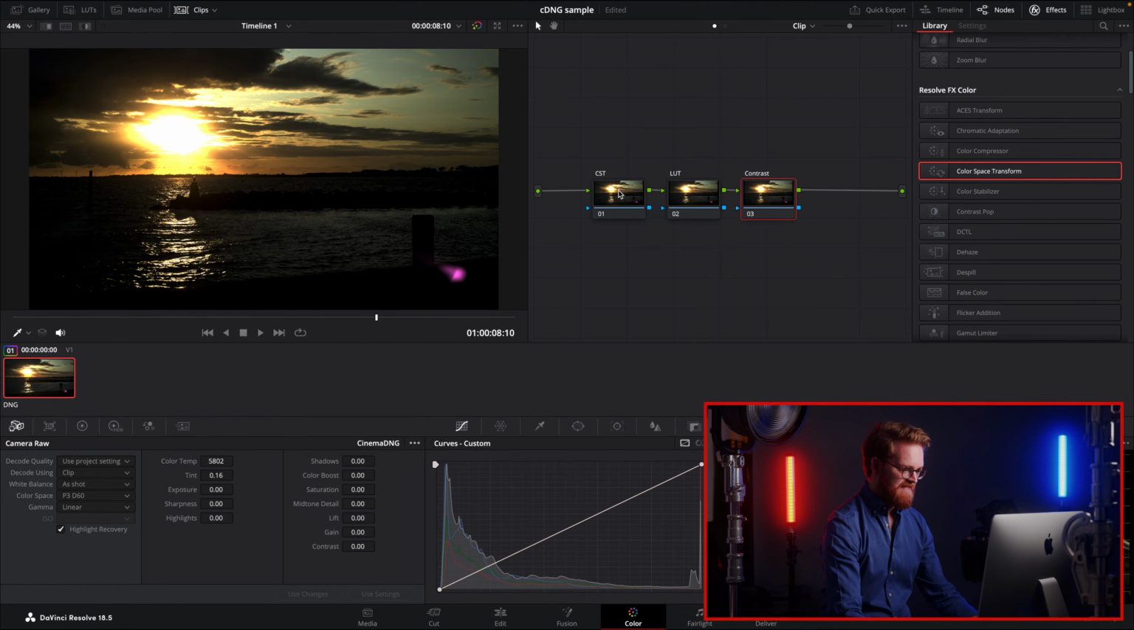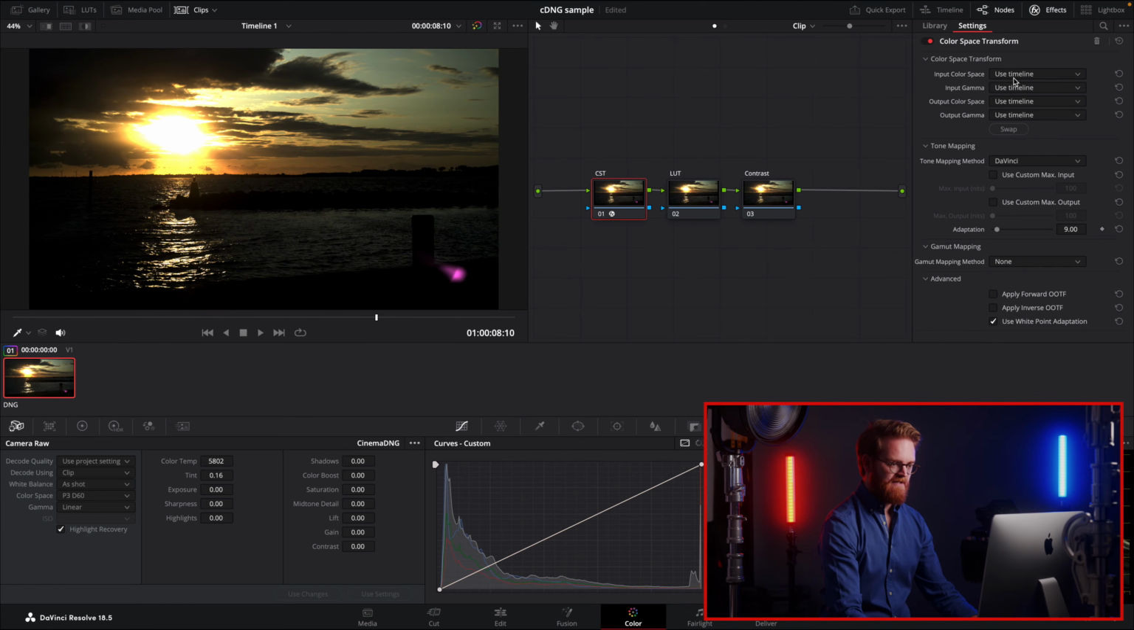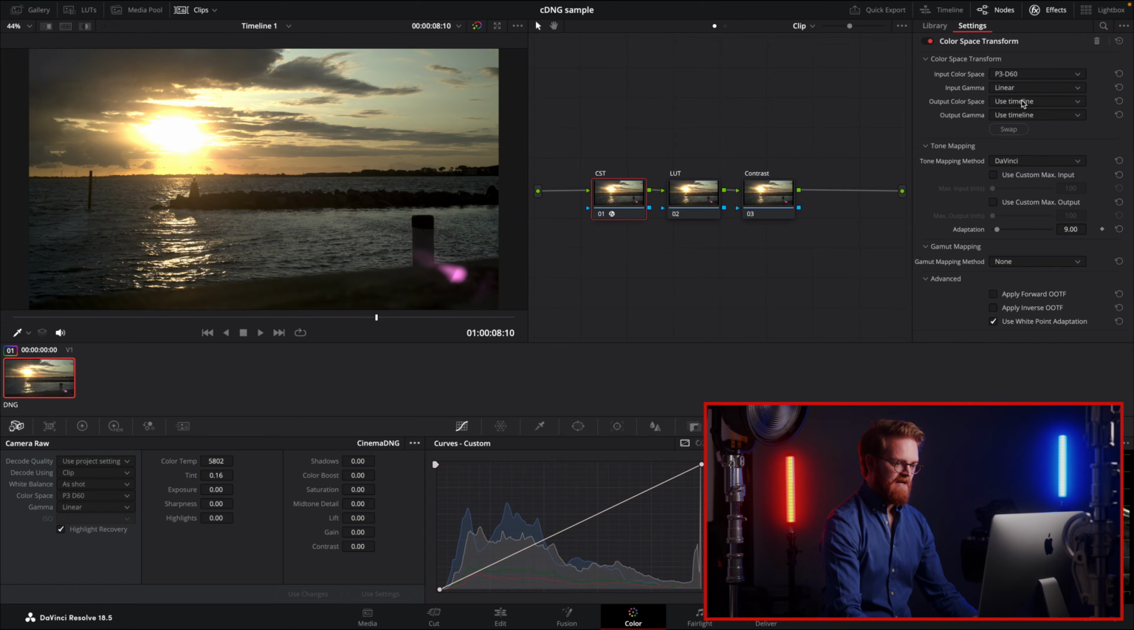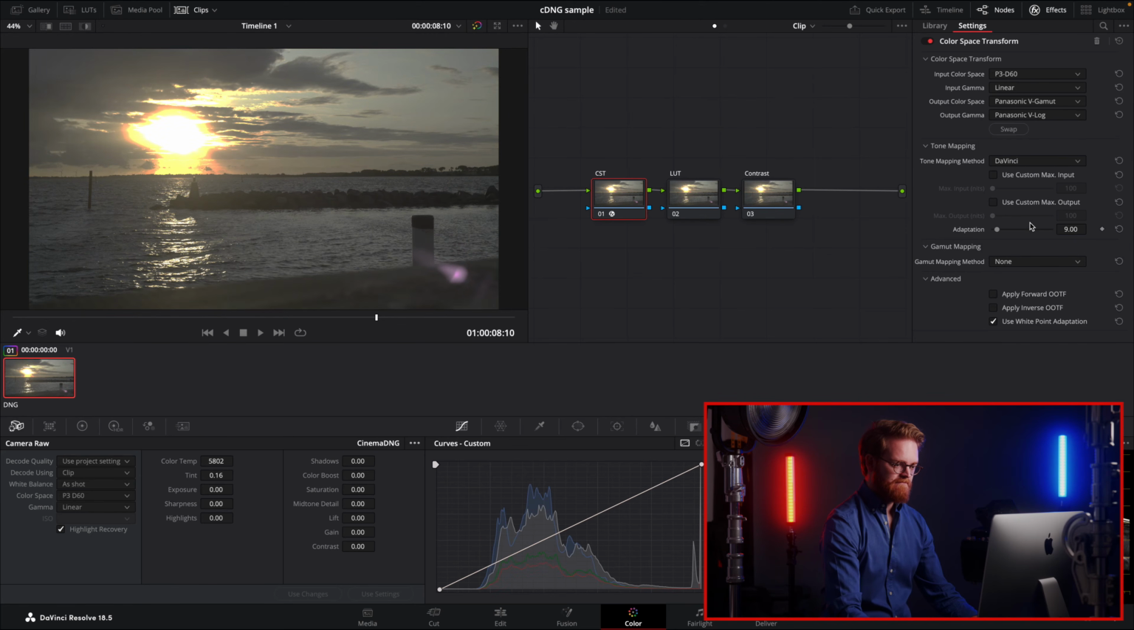Let's go to the CST node. We apply a color space transform, select input color space P3D60, input gamma is linear, output color space going to become V-Gamut, and output gamma will be V-Log. Tone mapping has to be disabled.